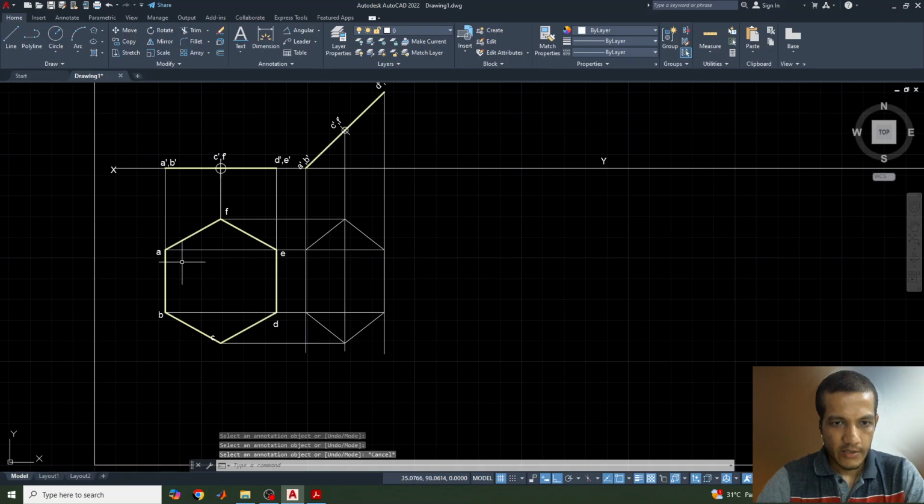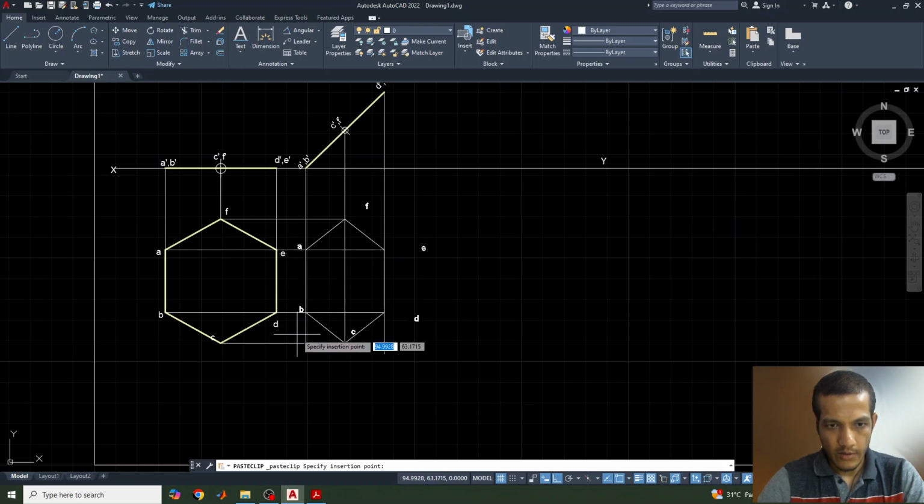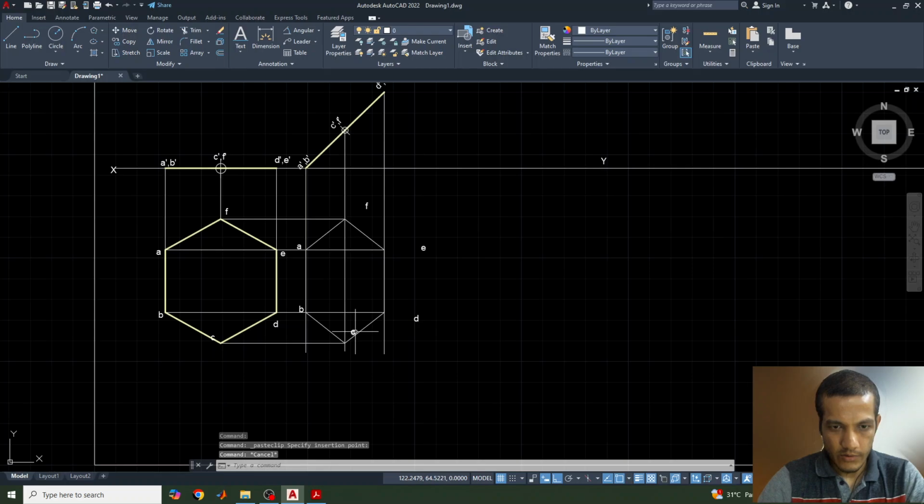Next, the other point also needs to be selected here, and we can copy these points. All these points can be copied with Control C, Control V. We can give it like this here. Now just change the location of this, and here the E point, and this is our F point here.